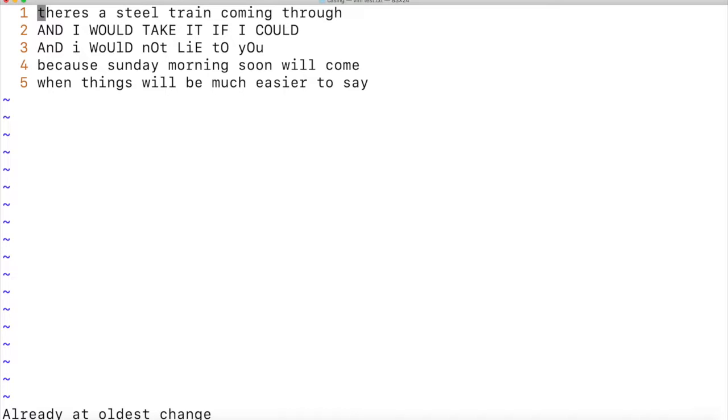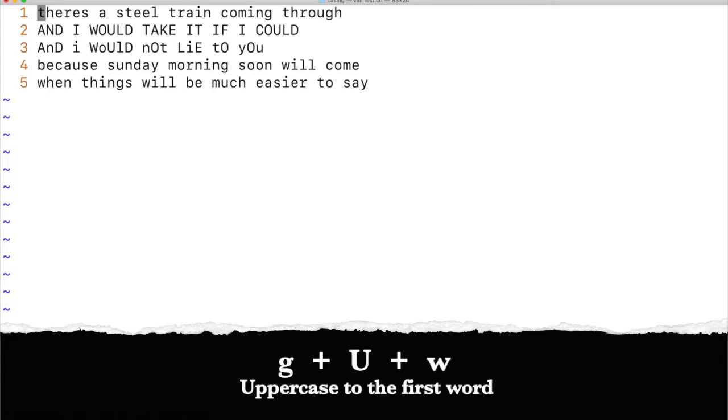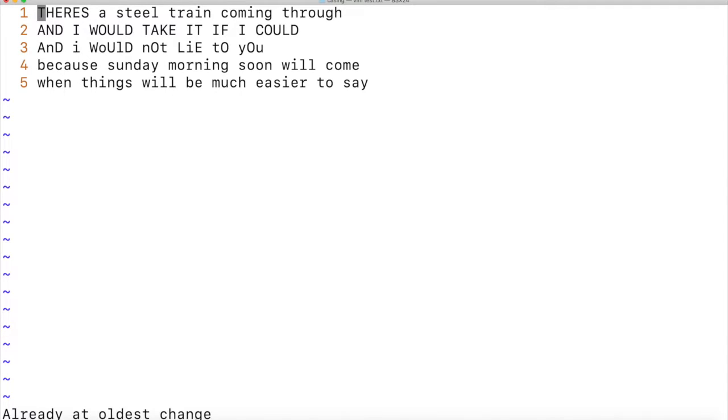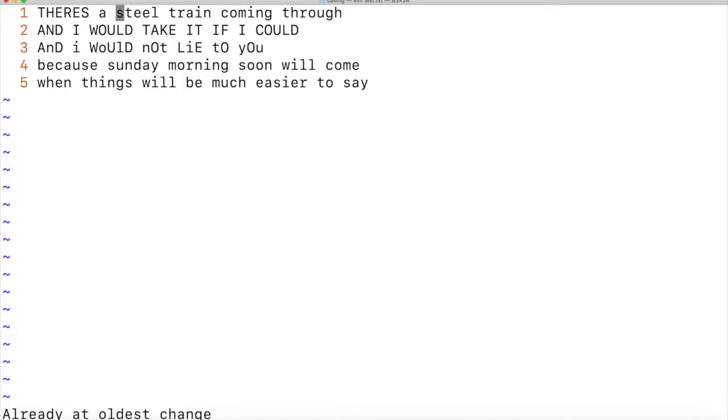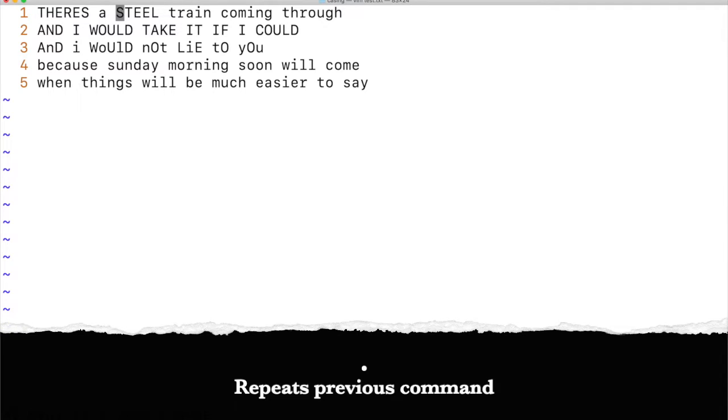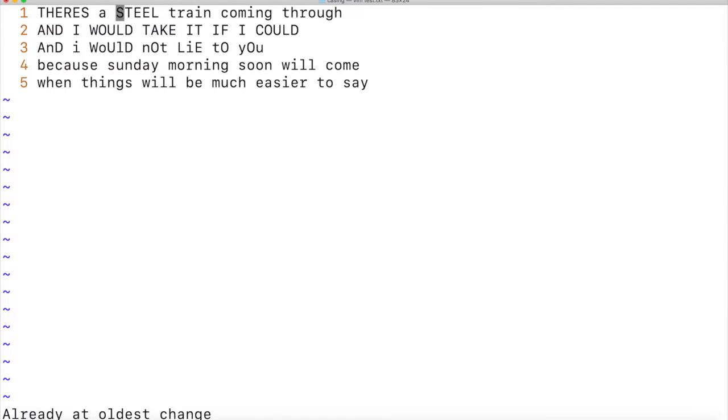So to do that, I type in the letter G, followed by the capital U, so that's Shift U, and then W. And then if I want to jump to the third word, I just hit W twice, and then I'll hit the period key, which will repeat the previous command, which was to uppercase the first word. So if I hit the W twice and I hit the period, I update the fifth word. All right, so that's how I make things uppercase.